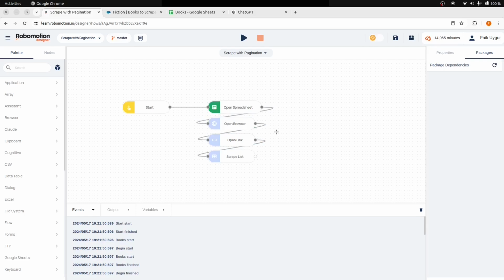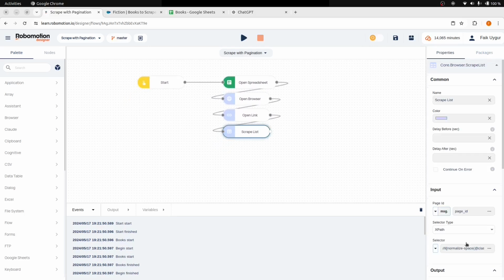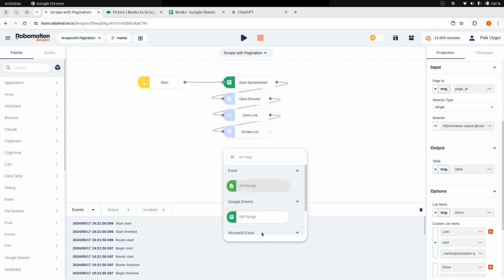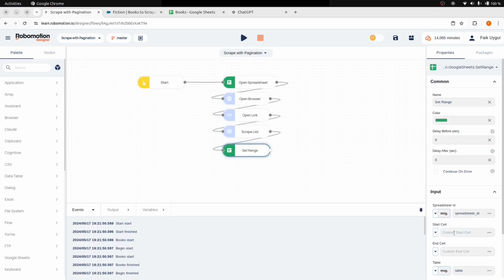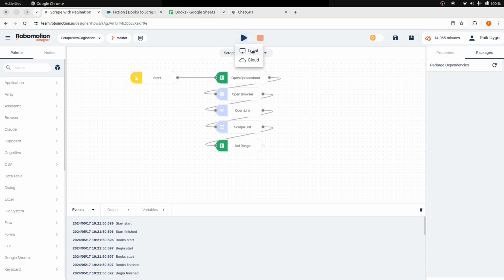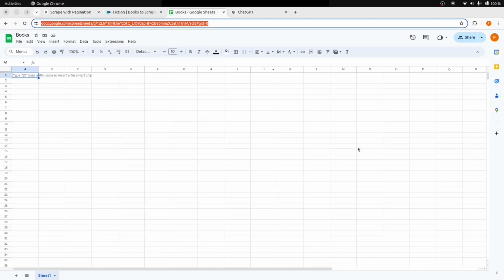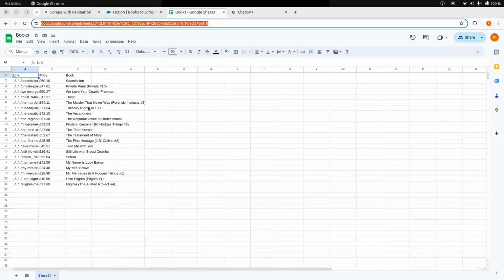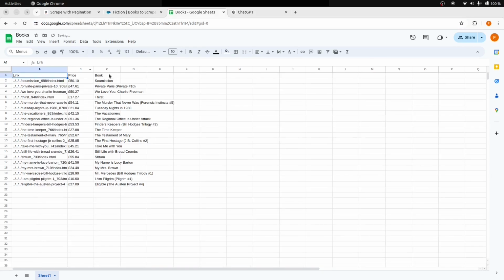After obtaining the scraped list in a table structure as output, we can add it within a specified range using the Set Range node. Be careful to select the correct Set Range node from the Google Sheets package and not the Excel package. Let's also select the Headers option and see if the flow works. As you can see, the scraped list has been pasted into Google Sheets.